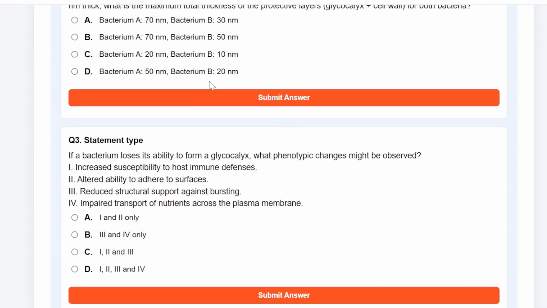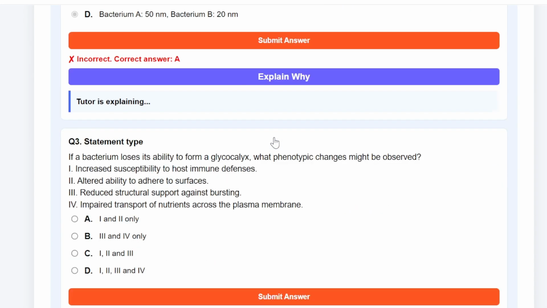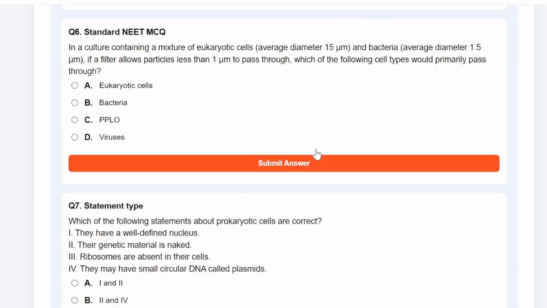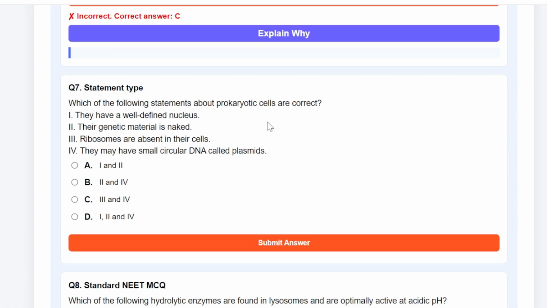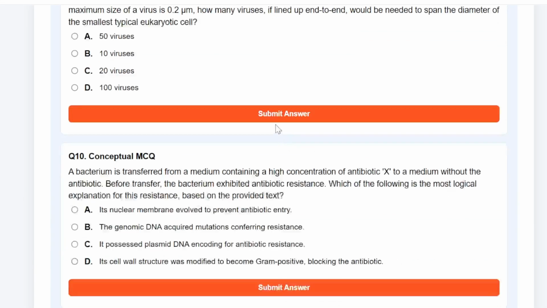If any answer is wrong, you can go for it and get the explanation as usual. After that, for example, we are answering haphazardly. Let's see what happens. With varieties of questions, you'll get match the following questions as well.